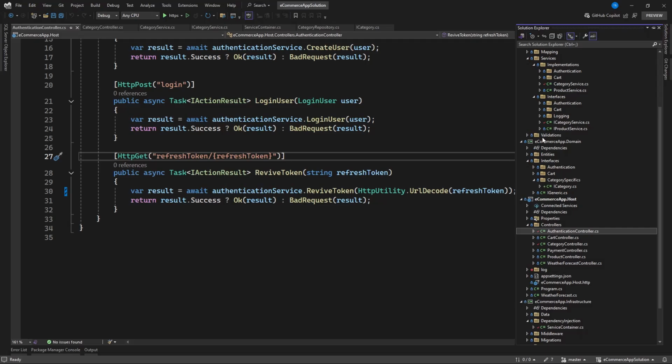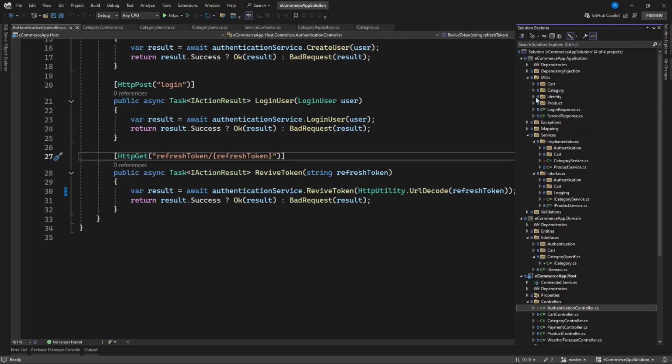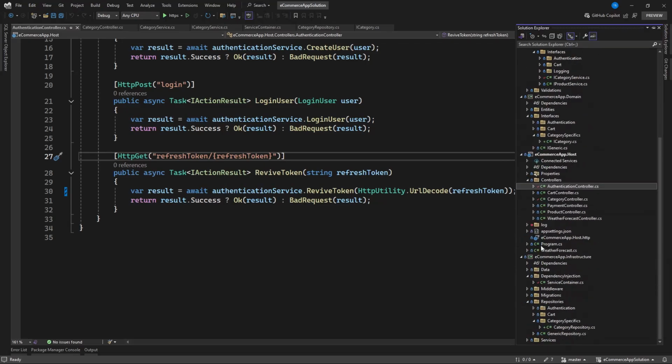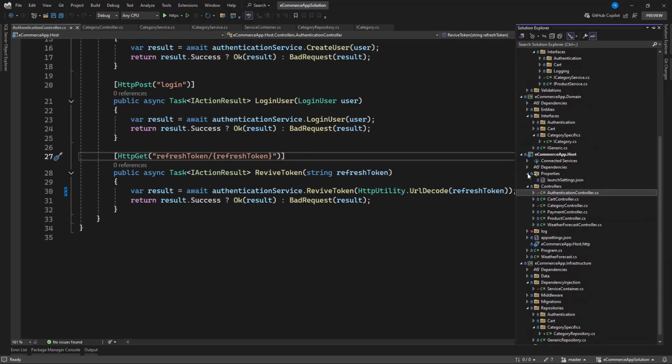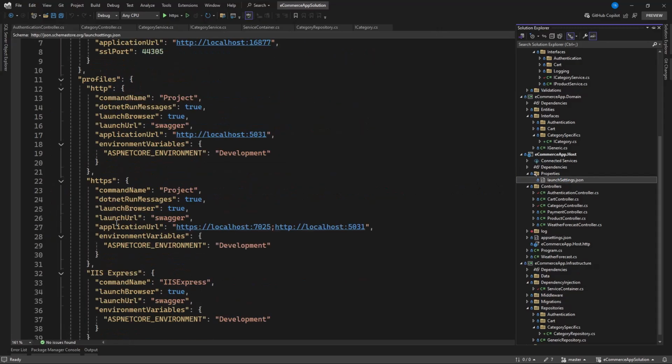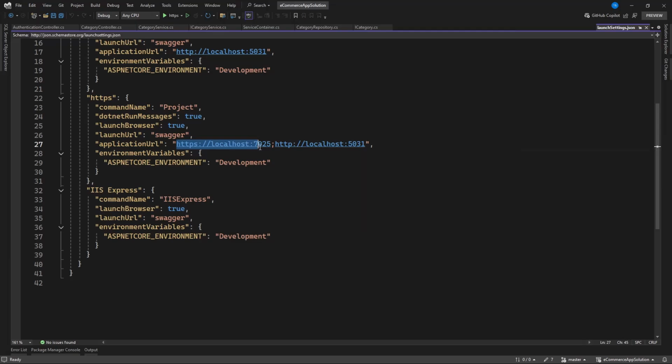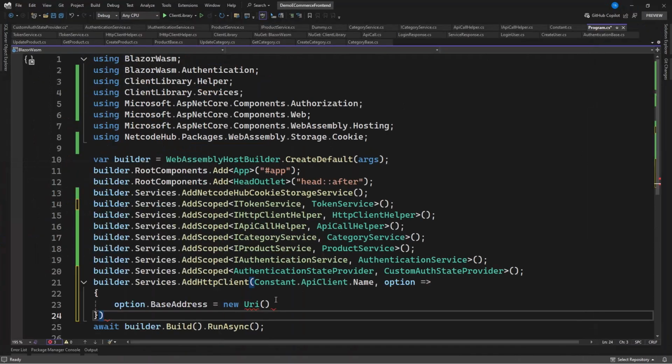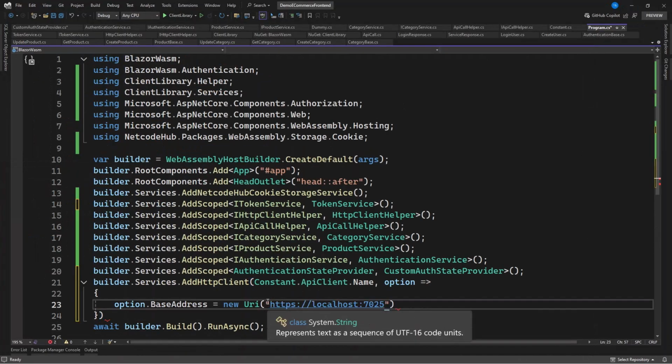So we go to your service API, you go to the properties, the host properties, launch settings, and from the HTTPS, that is the address. Let's grab this. Let's minimize it, paste it here. Let's add our route API, save it.